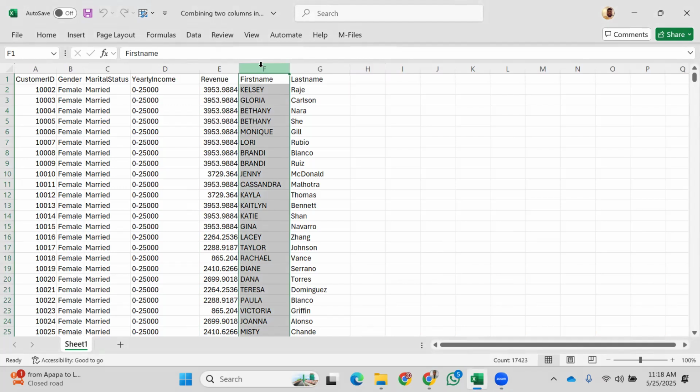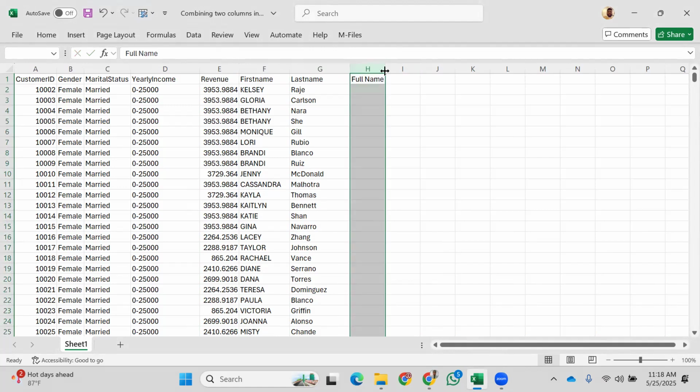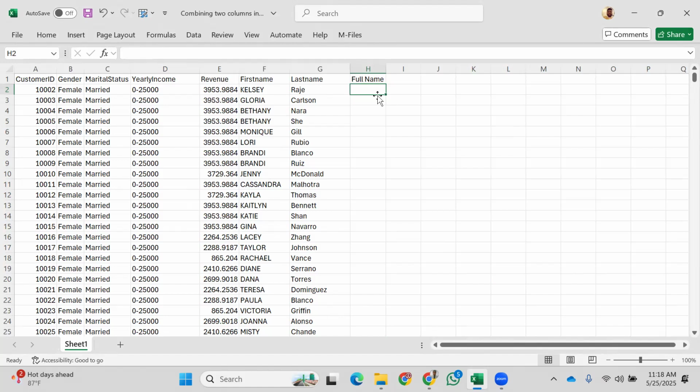So I want to use this example. As you can see, I want to merge these two columns, first name and last name, as one column. So let's call that column full name. So I'll come here and I'll type full name. Then I expand the width of that column. So I want to combine these two columns as one.